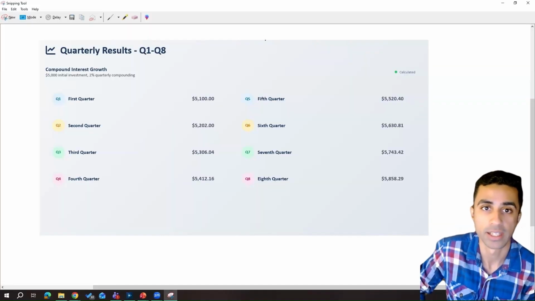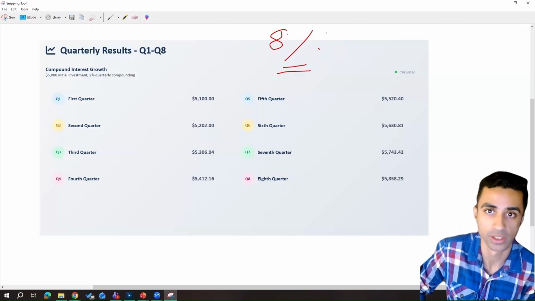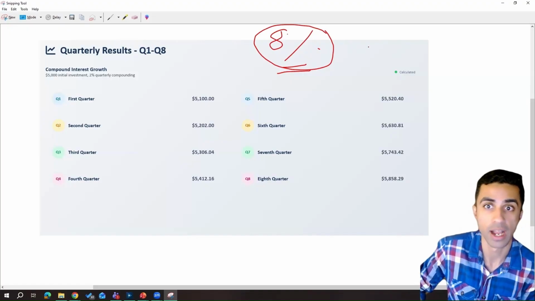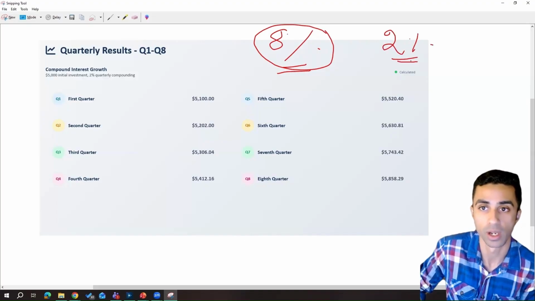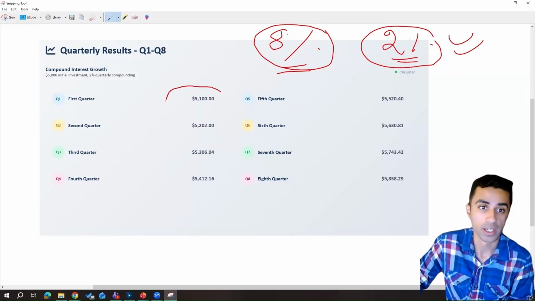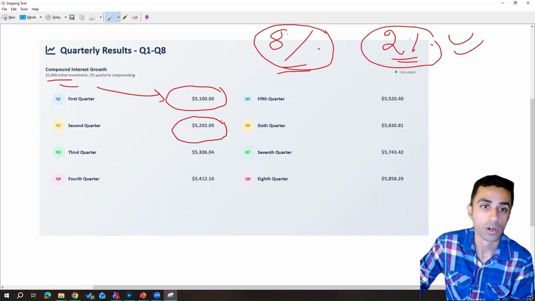Keep in mind that this is 8% compounded quarterly. So this is a yearly interest that is compounded quarterly. As you would know, a year has 4 quarters, so each quarter, this would be 2%. His investment is going to grow by 2%. For the first quarter, you take 102% of $5,000, which is 5,100. For the second quarter, you take 102% of $5,100, and that's going to be 5,202.